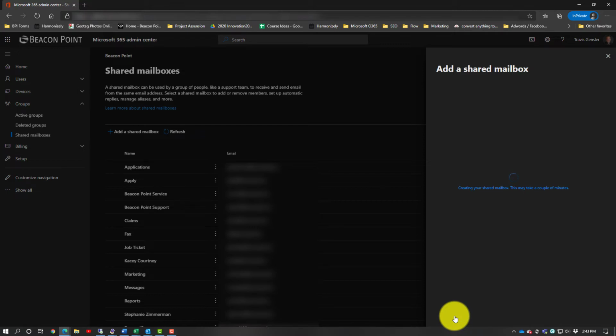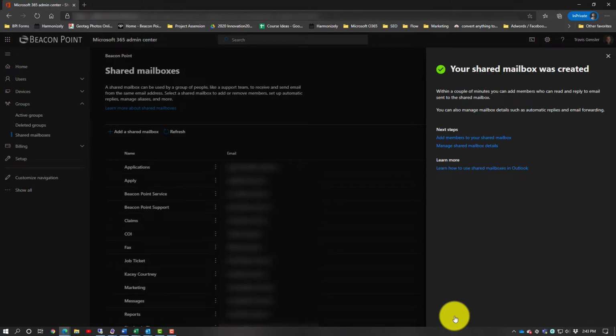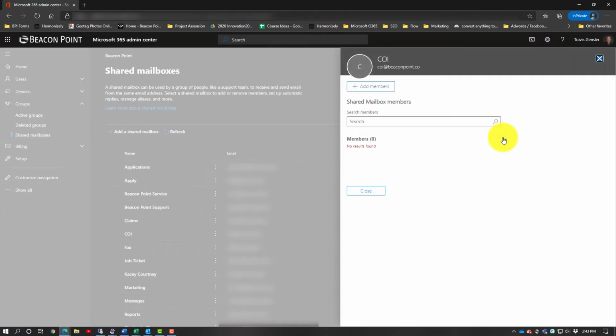Now Microsoft's going to go in the background and establish this shared mailbox, and remember, it will receive and or send emails. So once it's set up, it will say your shared mailbox was created, and the next step that you need to do is click Add Members to your shared mailbox. So I'm going to click on this, and here's where we can add anybody on the team, give them access to check the emails, to send as on behalf of this shared mailbox.